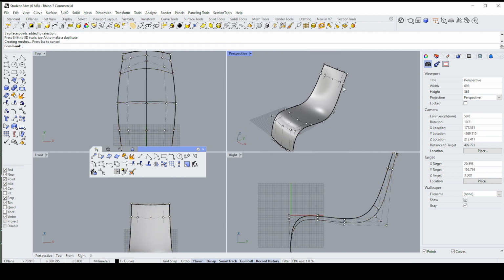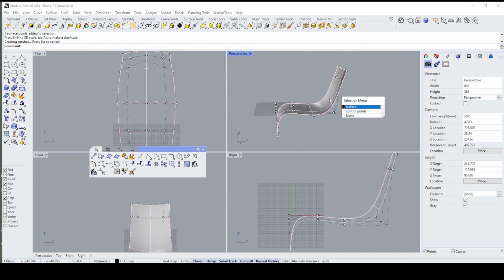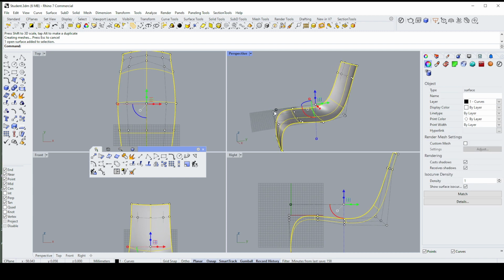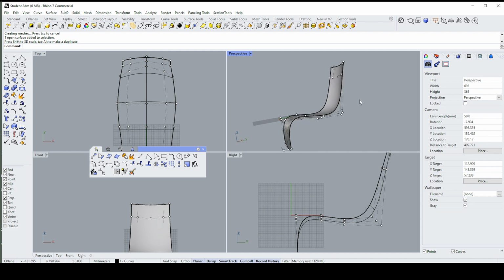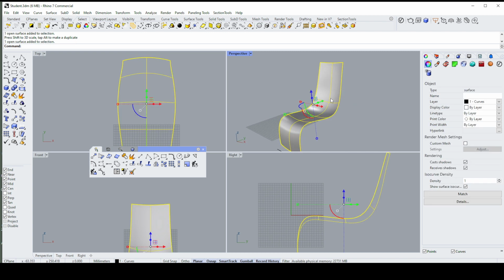All right, something like that. I'm not going to make it too wide. And what I can do as well, if I'm not happy with the proportions, I can just scale the whole thing just to make it a bit more upright. There we go.